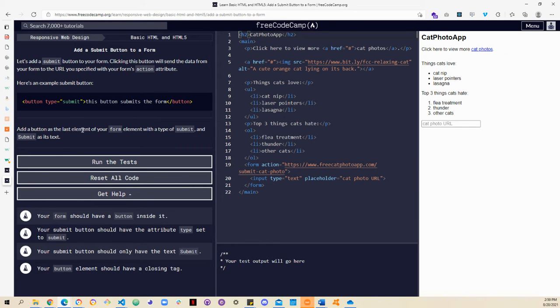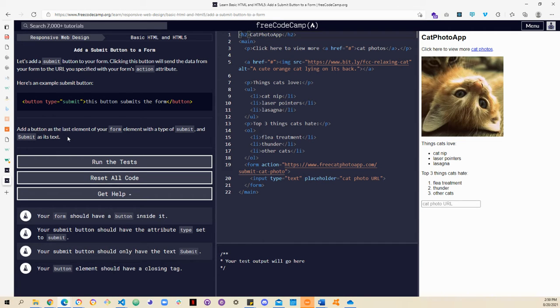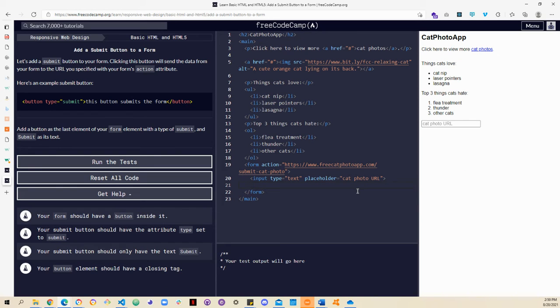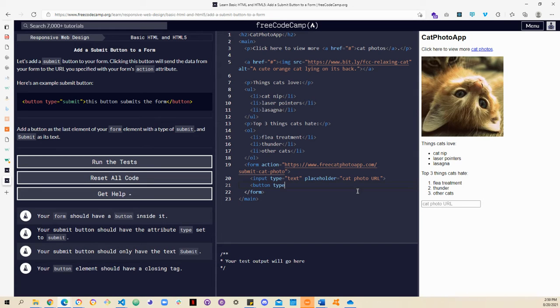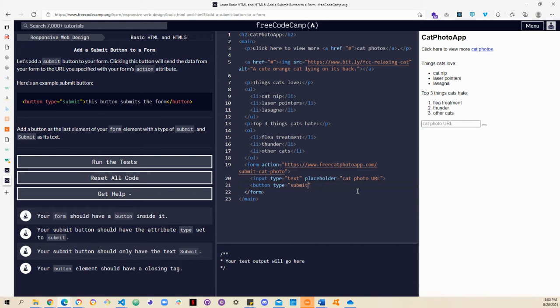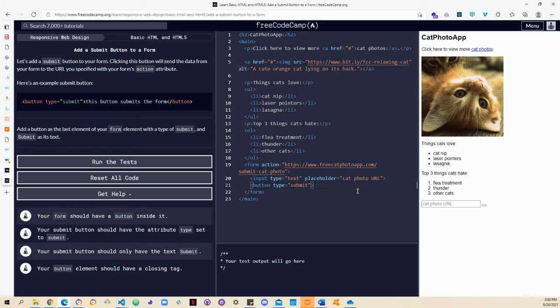Add a button as the last element of your form element with the type of submit and submit as text. So add a button as the last element of your form element. Okay, so it would go here, with the type of submit. So button type submit. Okay, and then put submit.